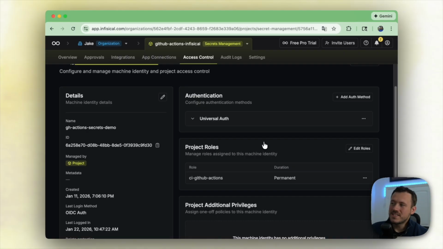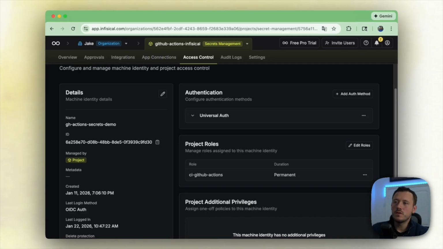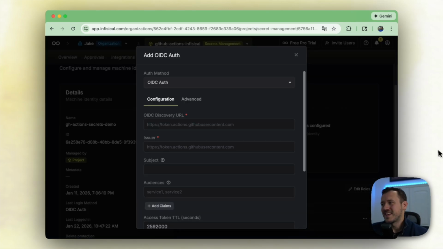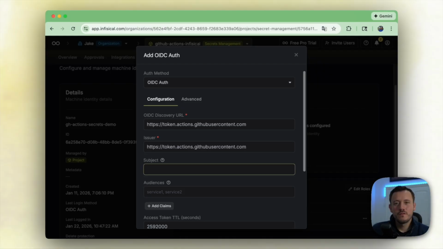Now, by default, it'll be set up to use universal auth. This relies on static credentials like a client ID and secret. That works, but for CI/CD, we want to avoid the long-lived credentials problem we talked about earlier. So instead, we'll remove this and we'll switch this identity to use OIDC auth with GitHub. Here's where we scope exactly what this identity is allowed to trust. First, we define the subject.